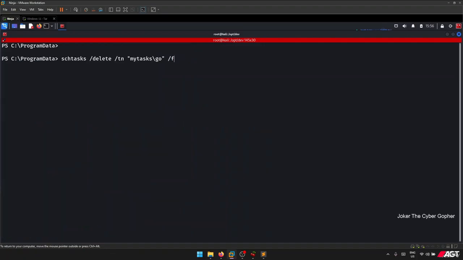We can use the up arrow to check if it is still there, and as you can see, the system cannot find the path specified. Wonderful, the task is gone.